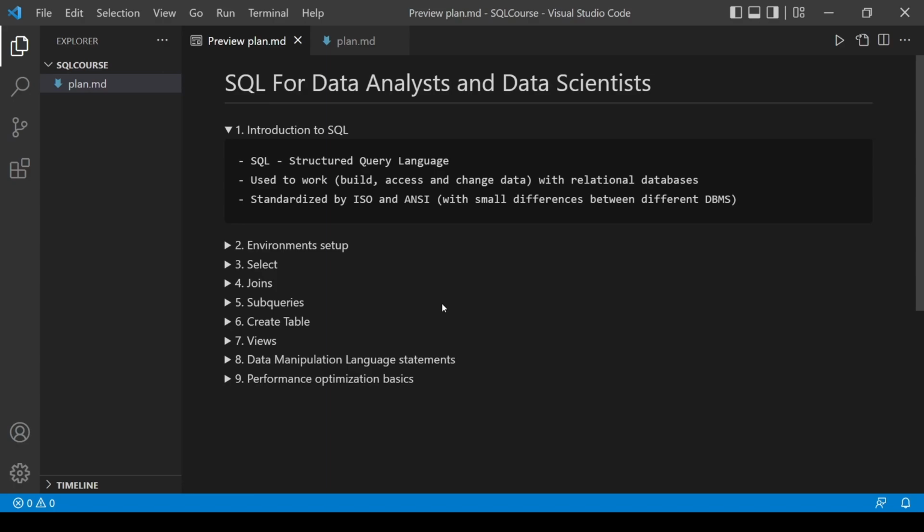So there are small differences. Postgres will have its own differences, DB2 will have its own differences, MySQL will have its own differences. However, in the scope of this course, these differences will be really small, maybe even non-existent.